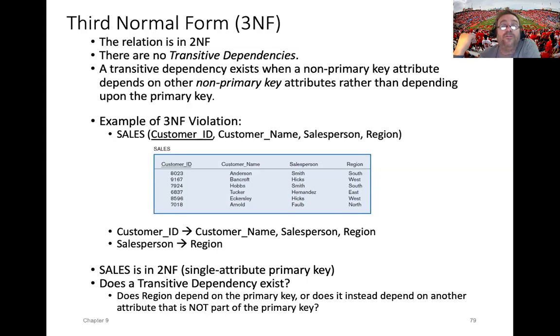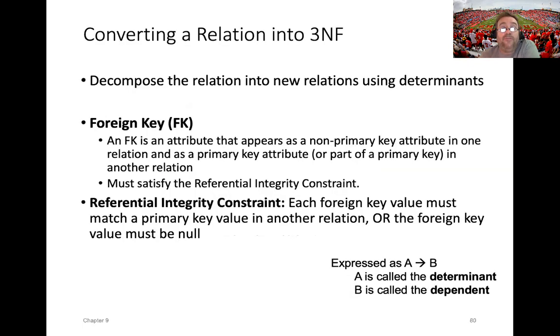Let's look at our transitive dependency definition again. A transitive dependency exists when a non-primary key attribute depends on other non-primary key attributes rather than depending upon the primary key. Because salesperson is just a normal attribute, it's not a primary key, so we have a transitive dependency. So how do we fix this? To convert a relation into 3NF, let's introduce the idea of a foreign key.